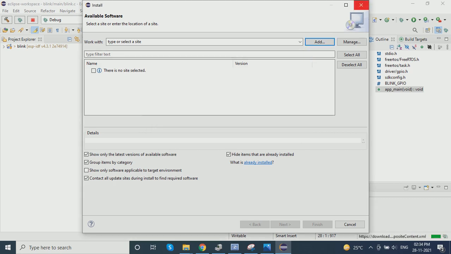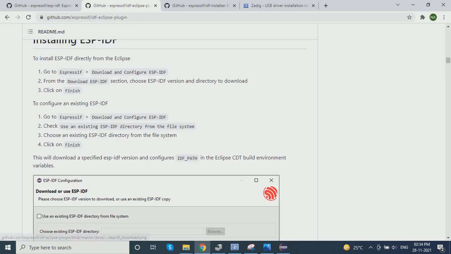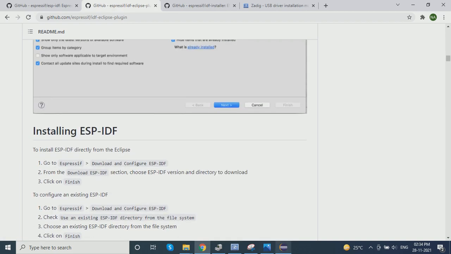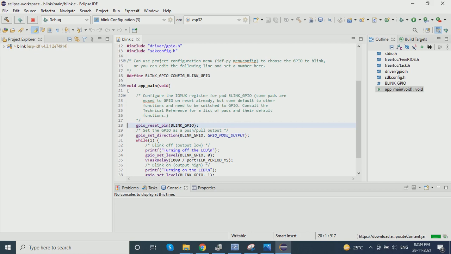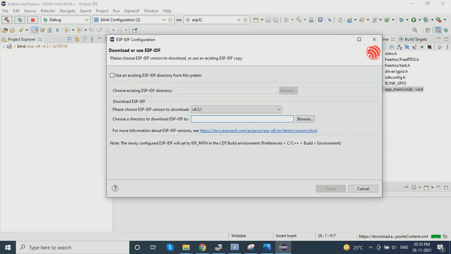Okay, after this, install ESP-IDF. So do one thing, go here and download and configure ESP-IDF. Okay, so here you can see the option to use an existing ESP-IDF directory from the file system. So it is better to download it, okay, and give it a path and download.